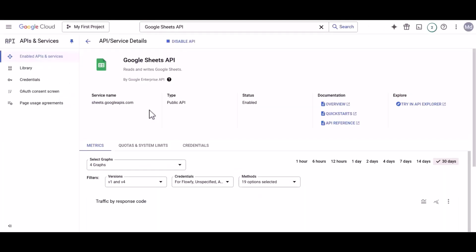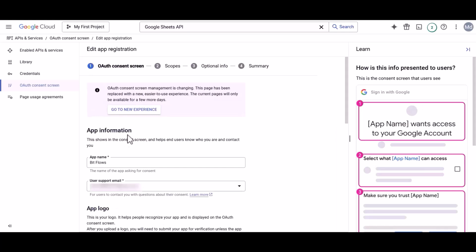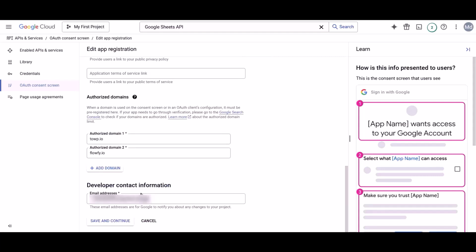After enabling both APIs, go to the OAuth consent screen section. Here, I have already created an app. If you have not created any app yet, please do so first. Here, input your app name. Provide your support email and developer contact information. Then click on the Save and Continue button.